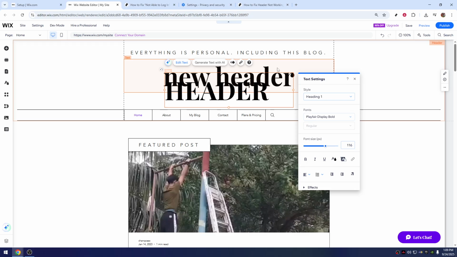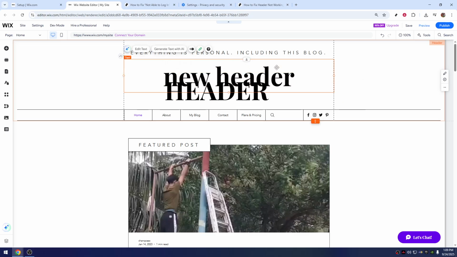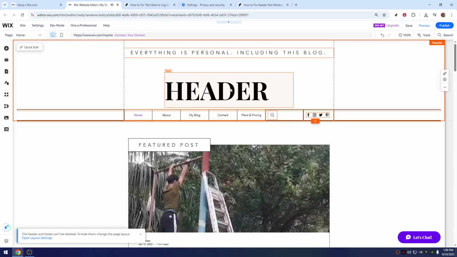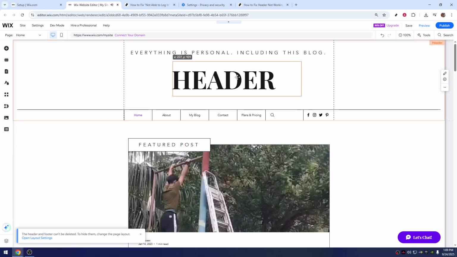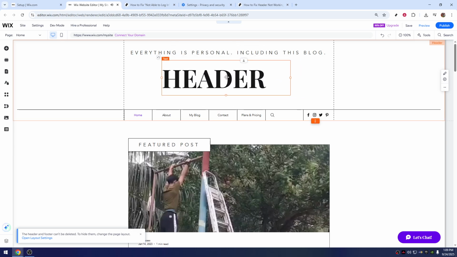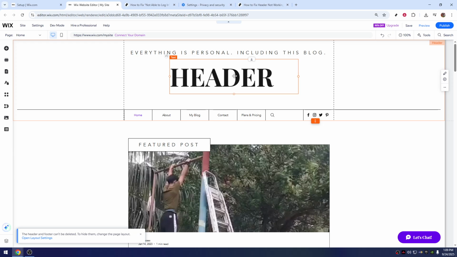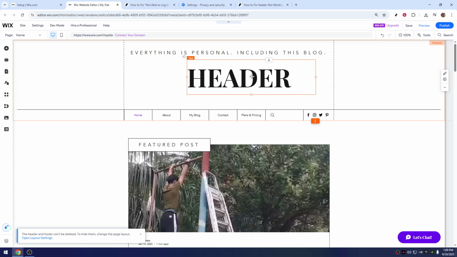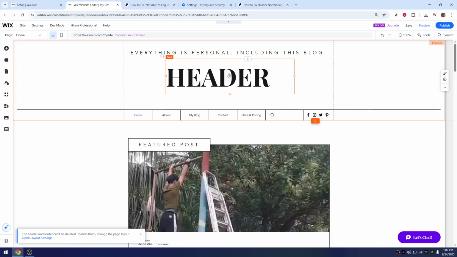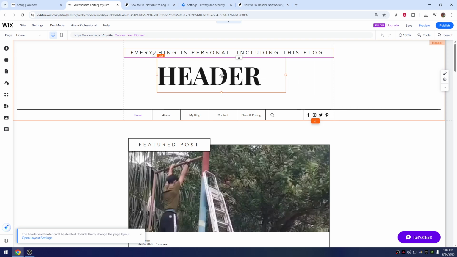And lastly, don't forget to delete the previous header. This step is often overlooked, but it's essential for maintaining a clean and organized site. A cluttered interface can confuse visitors and detract from their experience. By removing the old header, you eliminate redundancy and ensure that only your chosen design elements are visible to users.